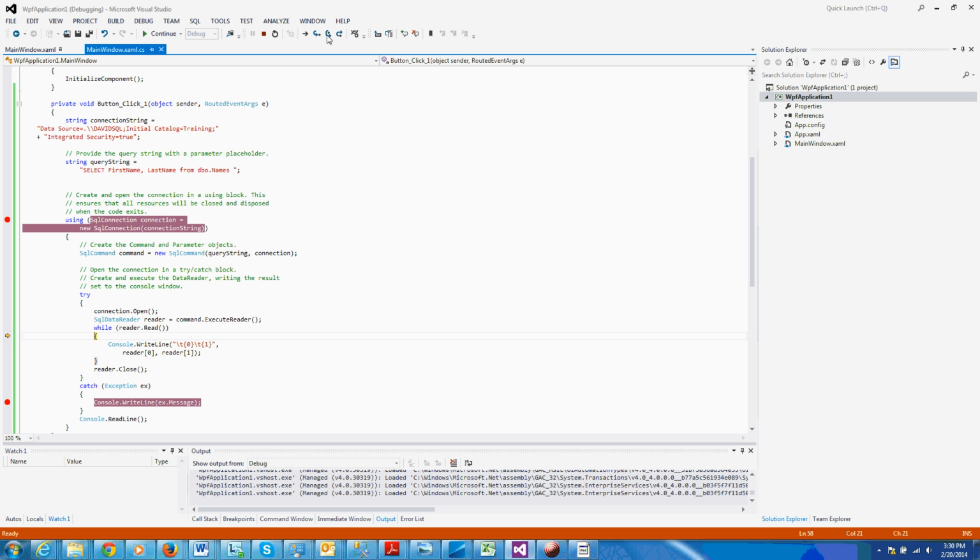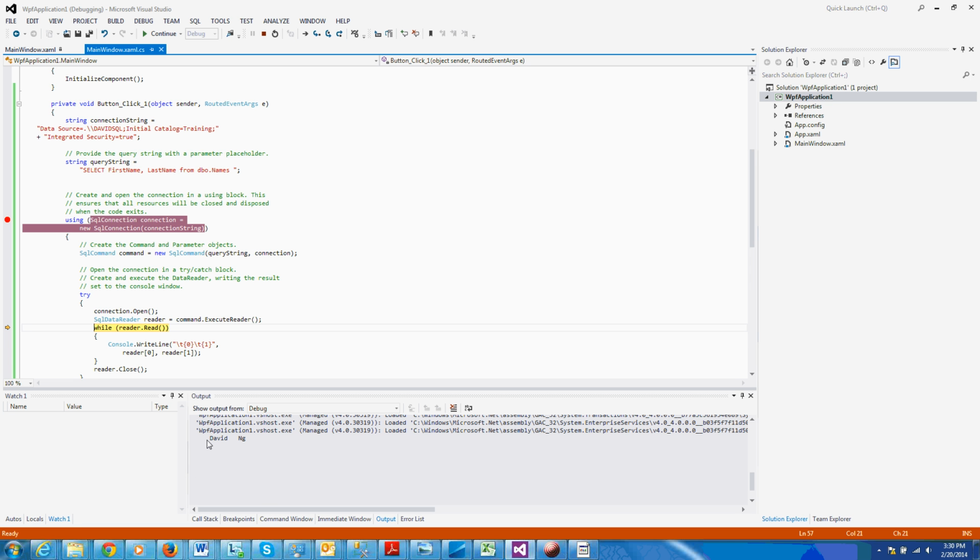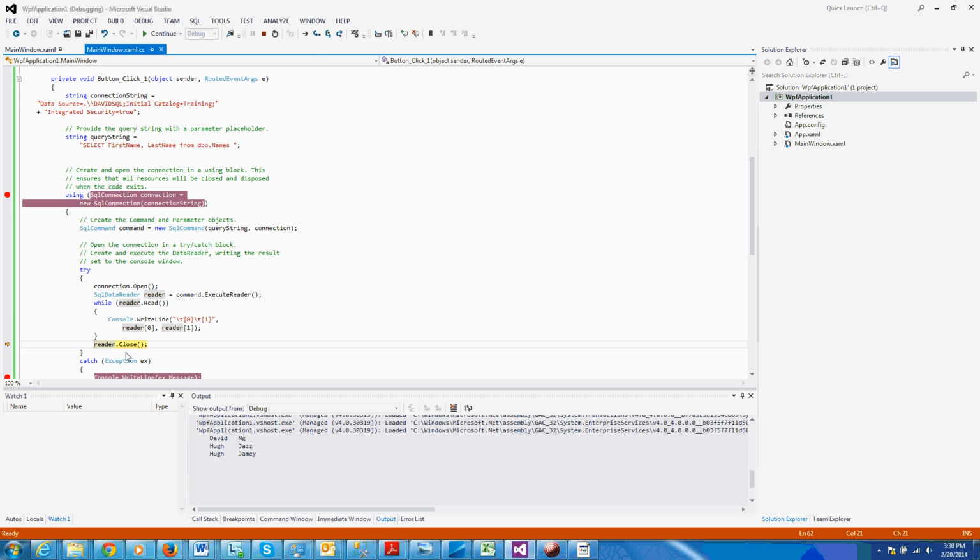So I'm going to go ahead and cycle through this. And so I did the first read. I'm going to open this up so you can see this a little more clearly. It returned this first row, David Ng. I'm going to continue cycling through it. It should return the next 2 rows. You can see it returned the second name, Hugh Jazz. Continue cycling through, and it should return the third name, Hugh Jamie. And once it runs out of rows, it goes to close.